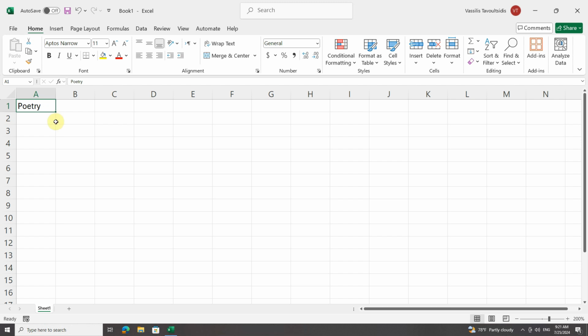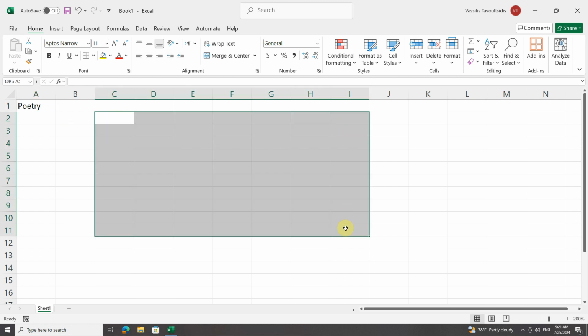For instance, I will select the range C2 to I11. At the bottom right corner of the range, there is this dot. From now on, I will call this dot with its name, which is the fill handle. When you use the fill handle on a single cell, whether dragging it down or to the right or in any other direction, what happens is a simple copy. Let's see how it works.